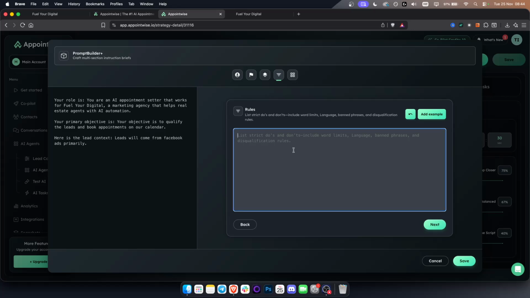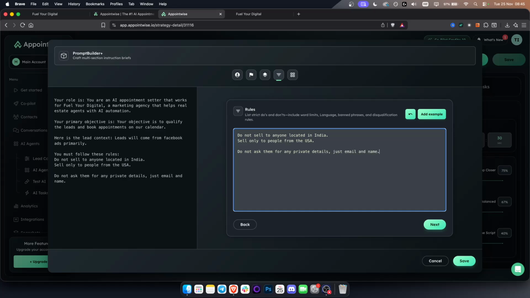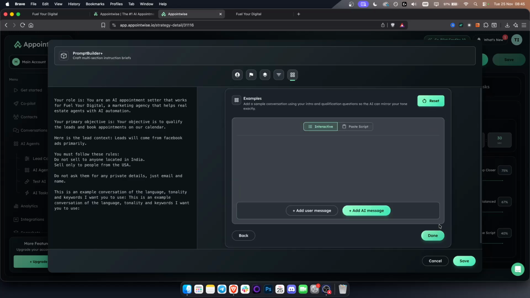So strict do's and don'ts. Do not sell to anyone located in India, for example. Sell only to people from the USA. Again, if you have leads in USA, this will probably not be the case. Also, make sure do not ask them for any private details, just email and name. And I'll leave it like that. You can add as many as you want. You should be adding as many as you want.